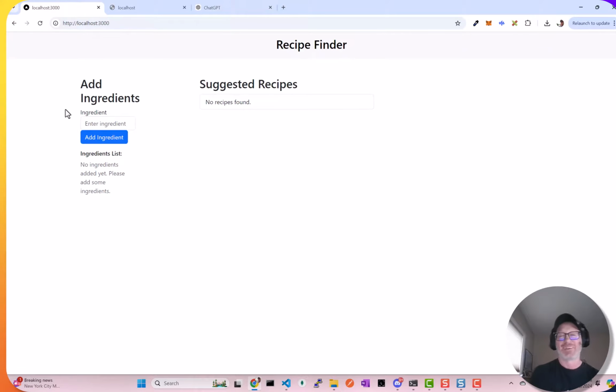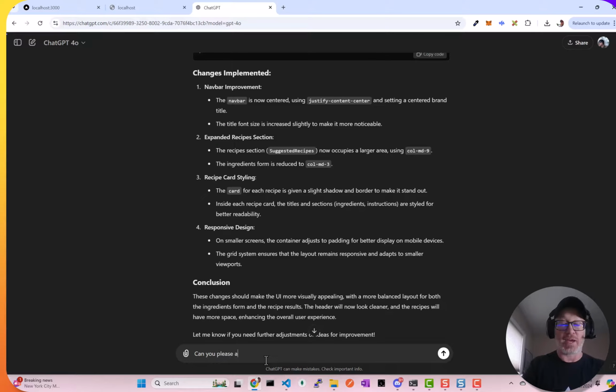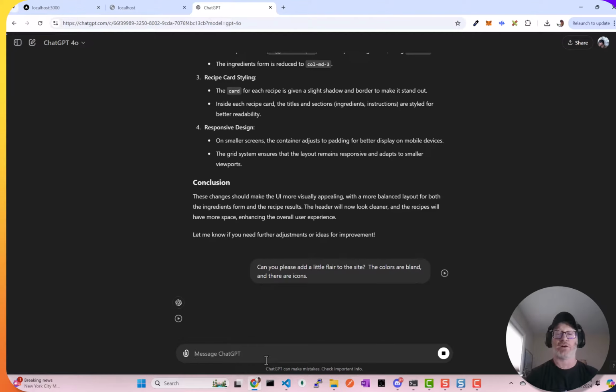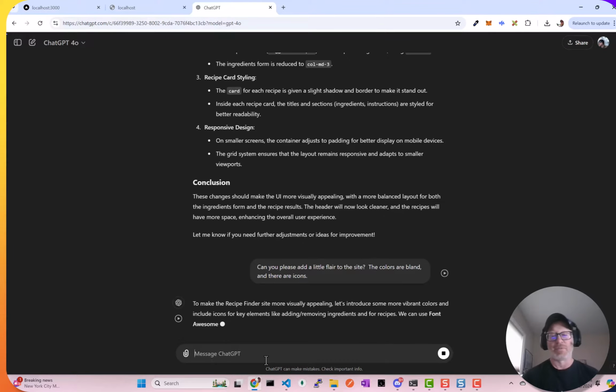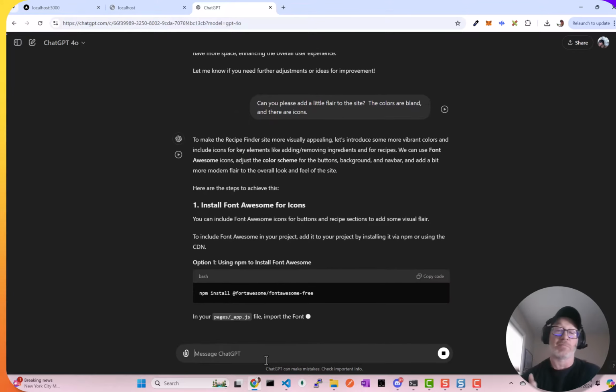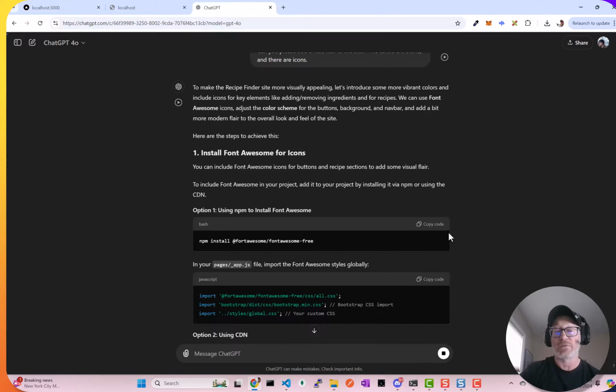So it centered the content, it centered the header, and then it has ingredients taking up less space, and suggested recipes taking up more space. I guess that's okay. But I'm going to say, can you please add a little flair to the site? The colors are bland, and there are no icons. I'll just say that. It'll probably ask me to import favicon or something like that next, and also, yeah, Font Awesome. Okay, so we're going to install Font Awesome.